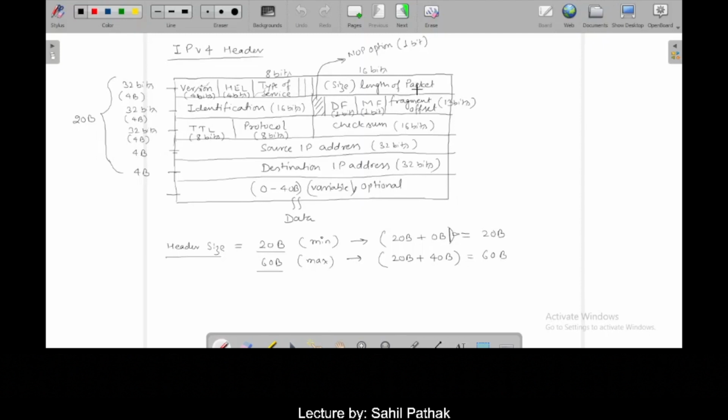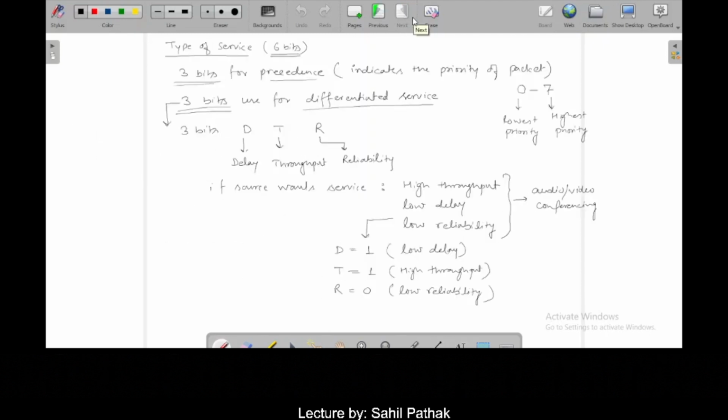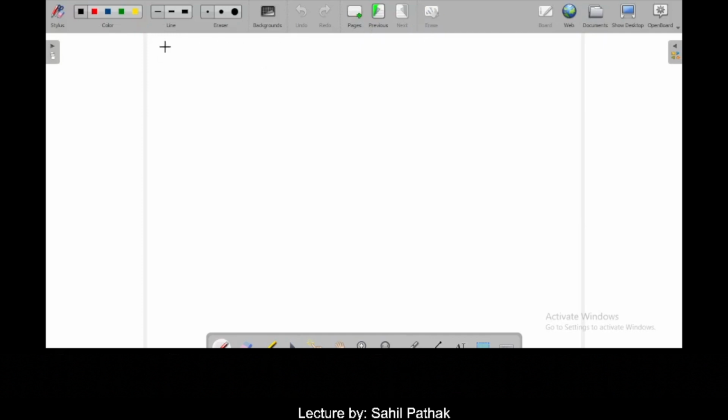Next is your length of packet. So next field is length of packet. We will talk about length of packet in a little more detail, you know, in the fragmentation part also. But for now, you can see that the size is given, 16 bits are reserved for length of packet, and with the help of 16 bits you can have the value 2 raised to power 16, and that would be equal to 65535.